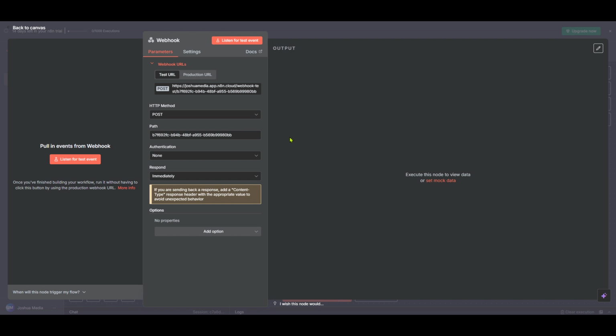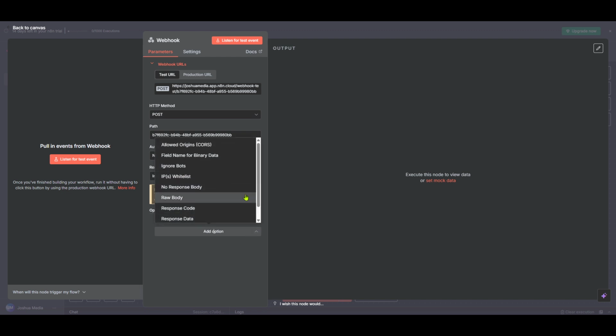Testing is key to ensuring everything works smoothly, and it helps you catch any issues early on. As you become more comfortable with n8n, you'll find that webhooks are a powerful tool in your automation toolbox, enabling you to enhance your processes with efficiency and creativity.